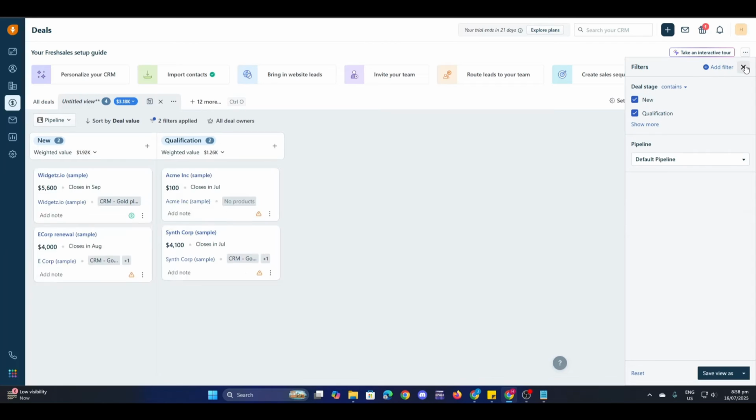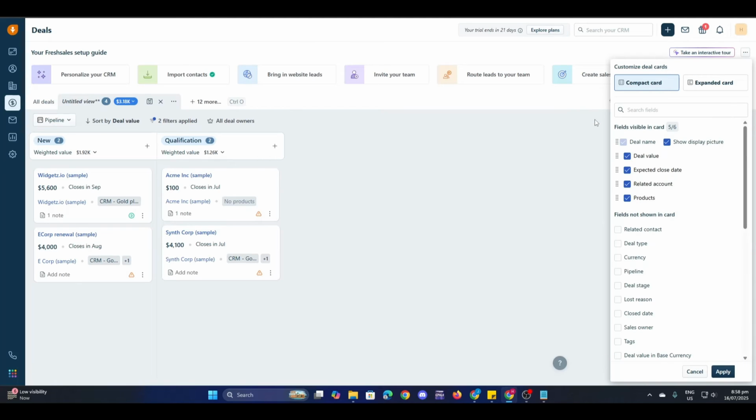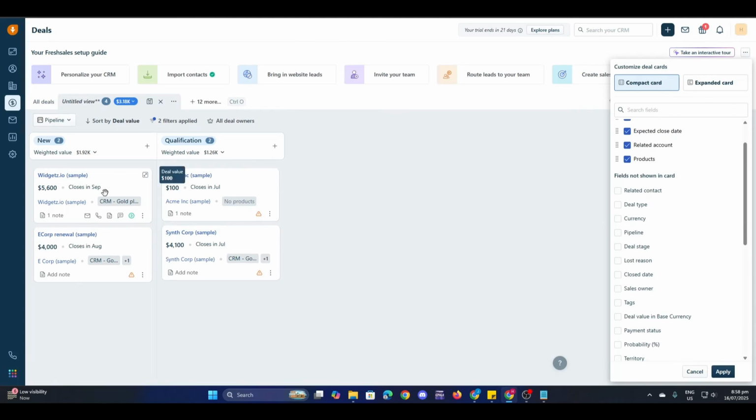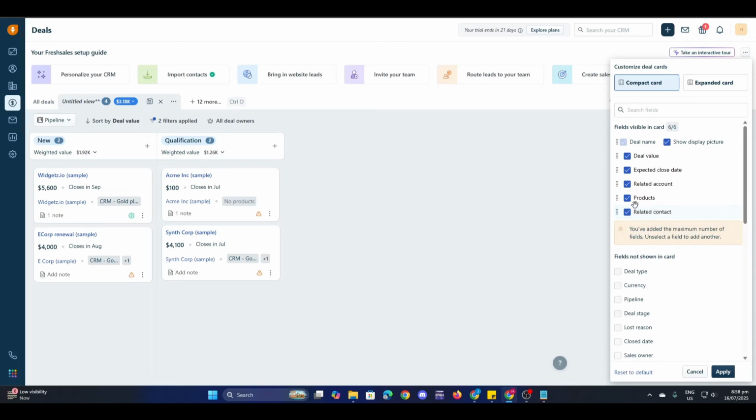Okay, now once this is done, you can just close this and then you can just click on settings here, and then if you want, let's just click on customize deal cards, and then here as you can see there are fields that aren't shown. So if you want to show other fields, you can just click on the checkboxes here. Let's say I'm going to add related contact and then deal type.